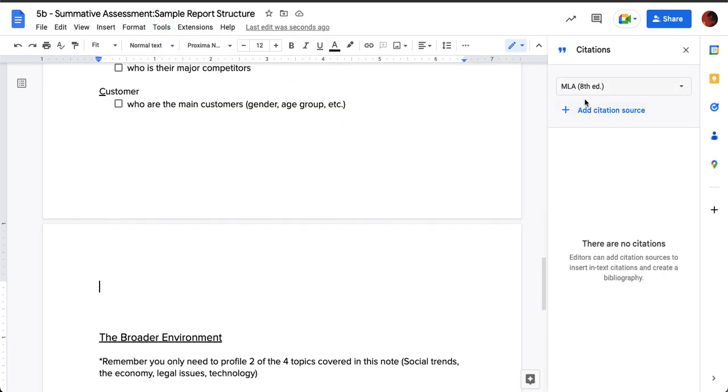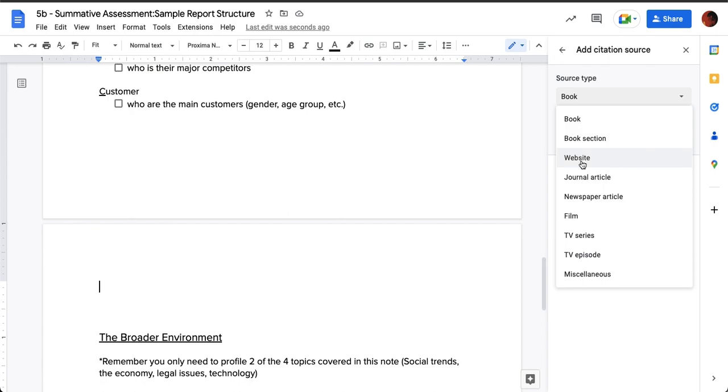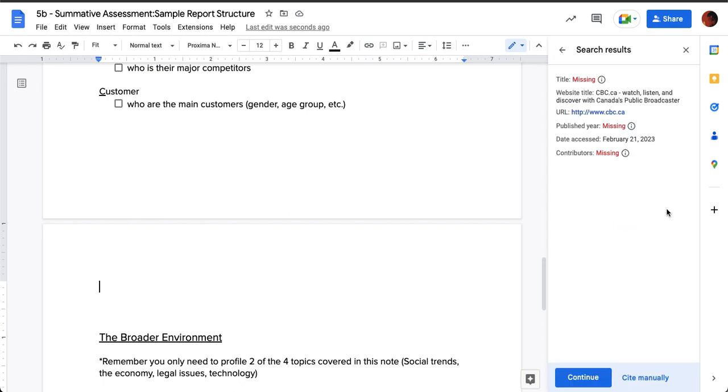We're going to use MLA 8th edition. That's just what we do. Going to click Add a Citation. Where it says Book, we're going to drop it down to a website. And I'm just going to use, I don't know, CBC News as an example. So I'm going to do a search on CBC. And then, yep, this is what I want.